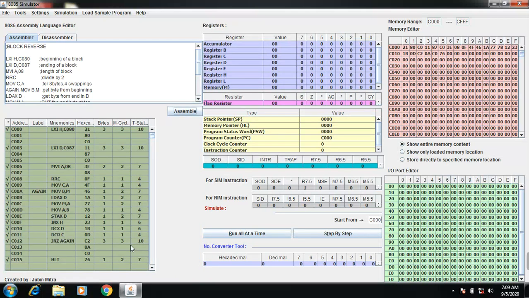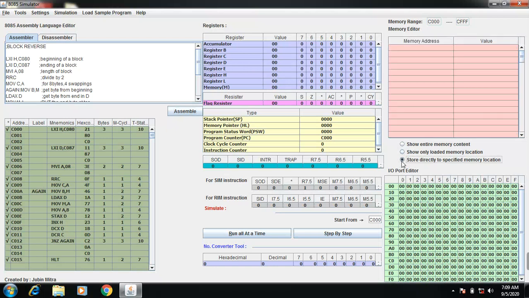So here, for assembling, it directly converts mnemonics to hexacode, bytes, machine cycles and T-states. Now you go to directly store to the specified memory location here. So that is the third one. Here you can load the block. C080 is the beginning block. Here I give the data 11. Next C081 for 22. Then C082 for 33.